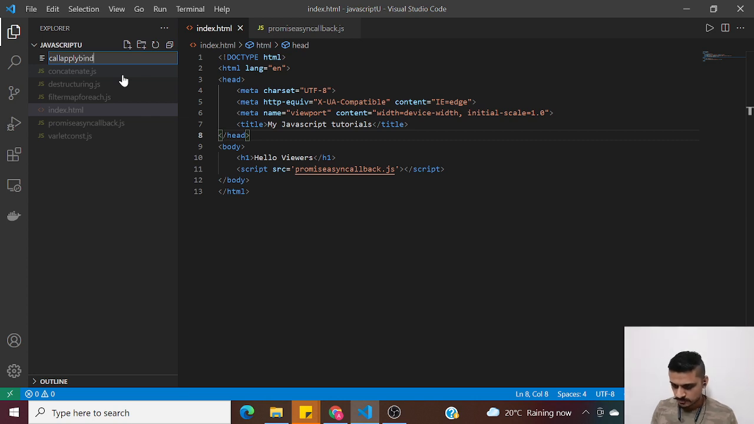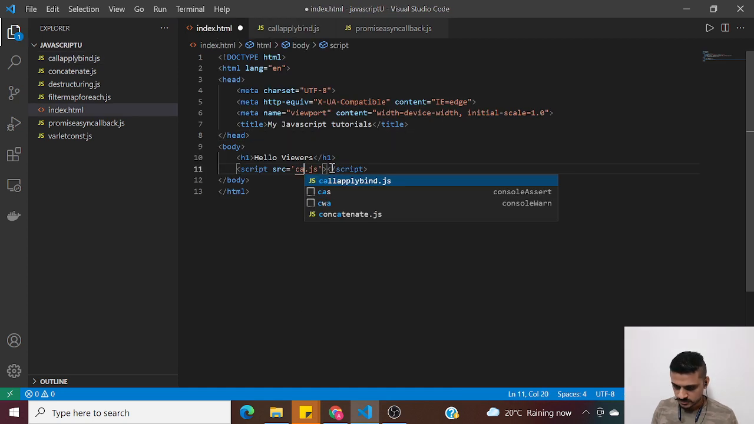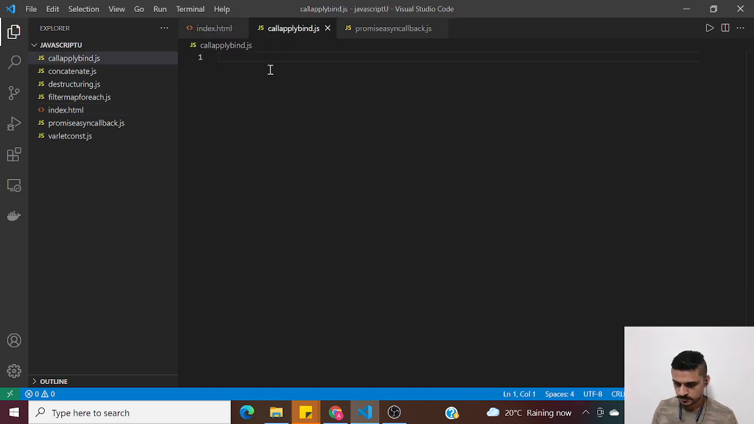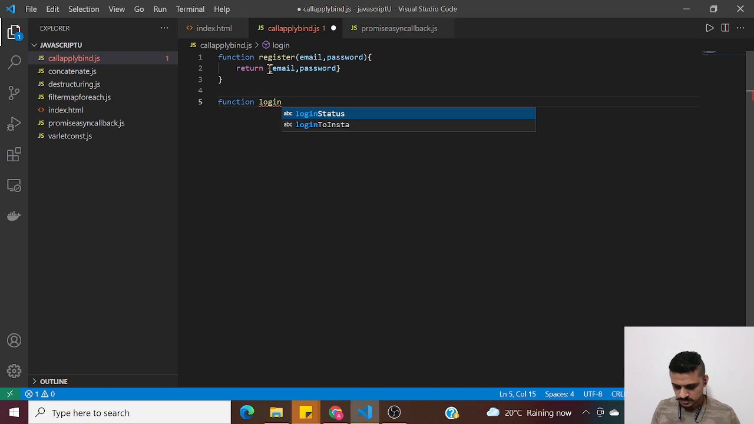So call apply bind.js. Let me just create one file, and let me also just call it over here, call apply bind.js. Let's say over here I have a function which basically registers a user with the email comma password. After registering, it just returns these two as an object. Okay. Now, I also have a function login, and it will log in with some username comma password.